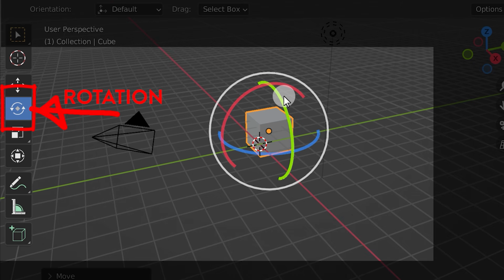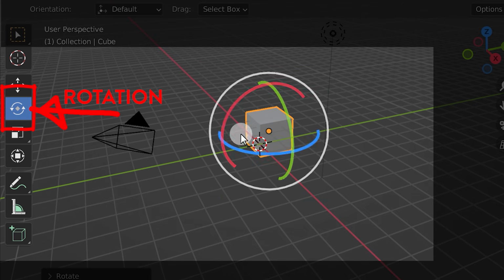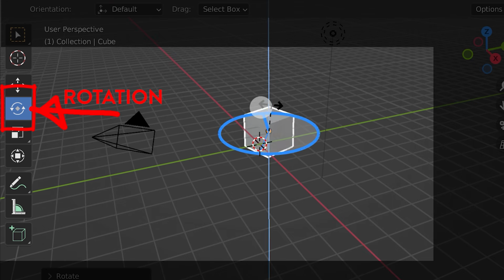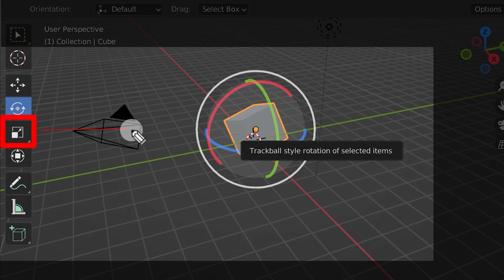Once we activate our rotation tool, we can now see that we have another red, green, and blue handle on our cube. And now we can rotate our object in any direction. Very simple. Simply click, hold, and drag any of the red, green, or blue handles in a circular motion to rotate our object around. Step number 4 is our 3rd most important tool, which is our scale tool.